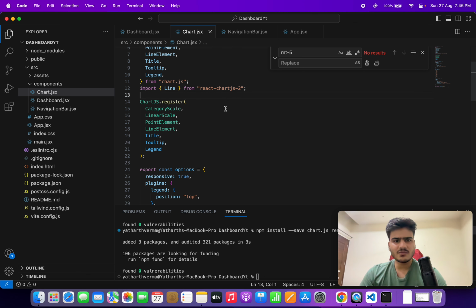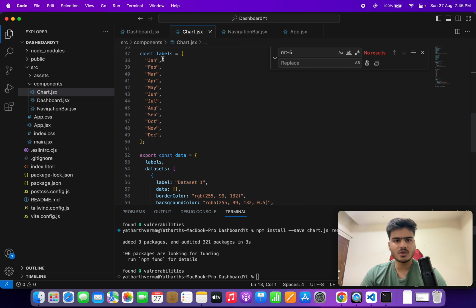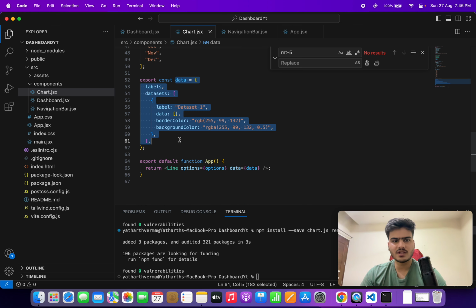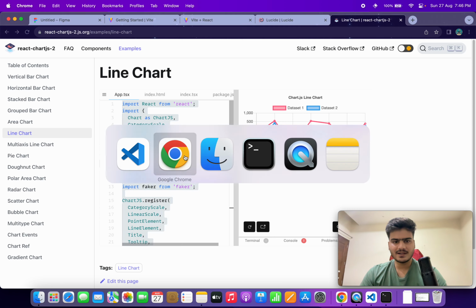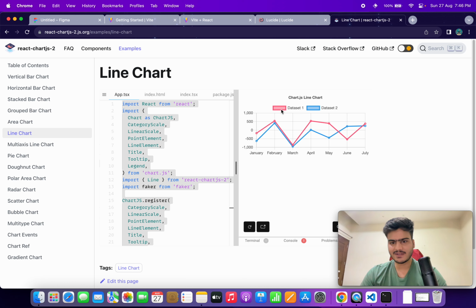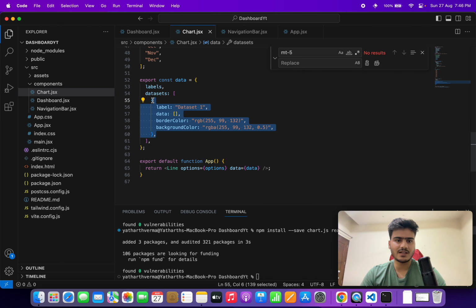Okay, so these are some small modifications which I did. The first modification was this. I added more labels, and the second modification was here. We don't need these two data sets. So basically, what are data sets? Let me show you. In this example, you can see we have two data sets, right? We have two lines which are coming, and we want only one line. So that means we only want one data set. So that was the main reason why we wanted this.